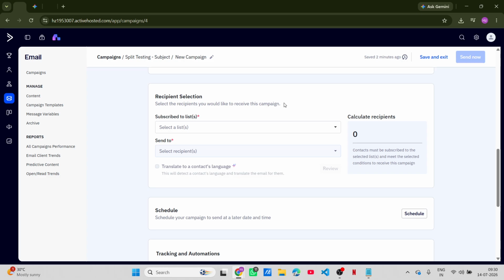And that's it. By using ActiveCampaign personalization tags, you're on your way to creating more meaningful connections with your audience.